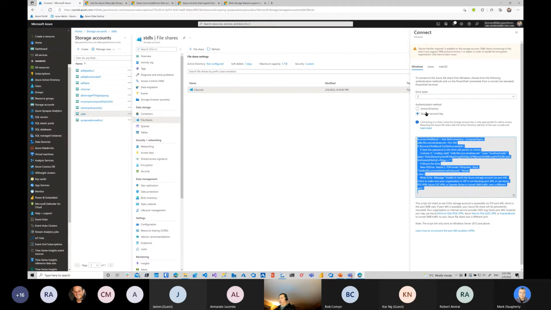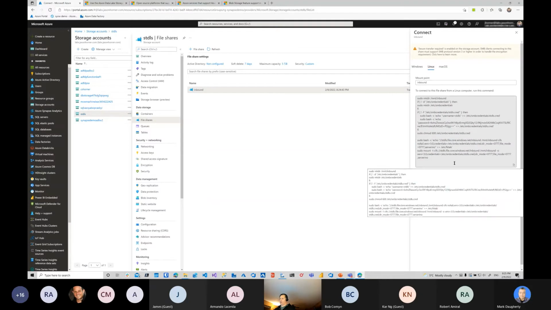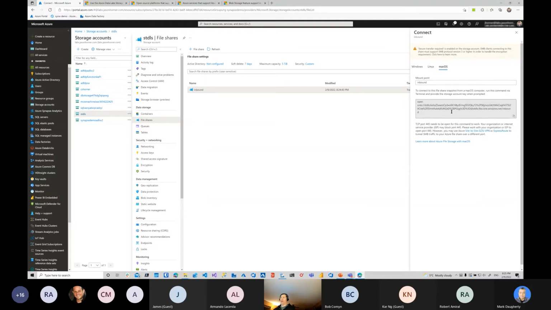And I can use storage account key or I can use Active Directory. So that's actually newer since last time I've looked at this. I can also have the same script for Linux or Mac OS. So if I was working locally, let's say I'm using a MacBook or something like that, I could actually run this and have this mounted directly to my machine and copy files in here without needing a tool like Storage Explorer, which I'm going to show you in a minute.